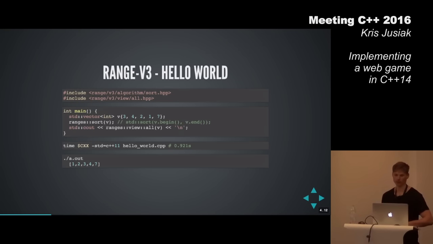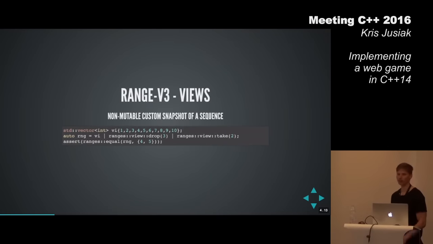in a nicer fashion than the STL. The main thing which is awesome about ranges are views. We are going to use them a lot today. Basically, the idea is that we have a non-mutable custom snapshot of the sequence. So we cannot change the sequence, but we can have a view which points to some elements of the sequence. This way we can do a lot of magic on the sequence we want, and after that just apply it in place, for example, via actions, which we'll talk about in a sec.